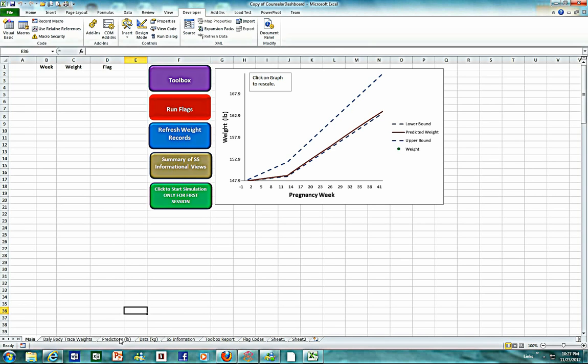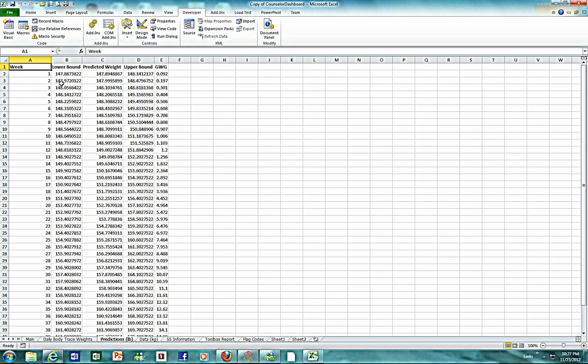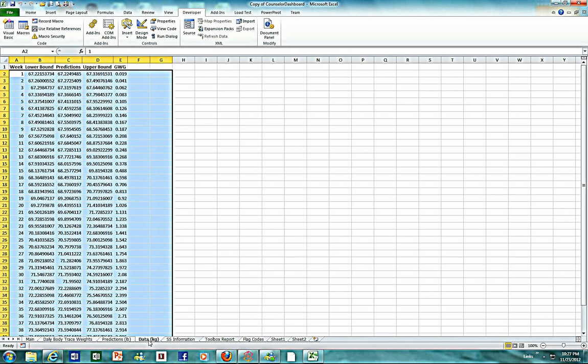Now the sheets that have been populated are the prediction sheet, which has the IOM lower bounds, predicted weight by the mathematical model, the upper bound, and the gestational weight gain in pounds. If you go to the data kilogram sheet, you'll notice exactly the same data except in kilograms.